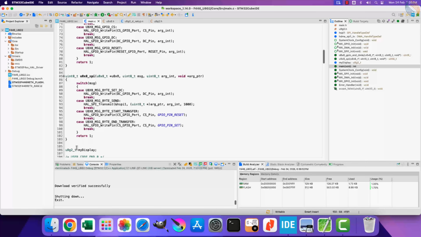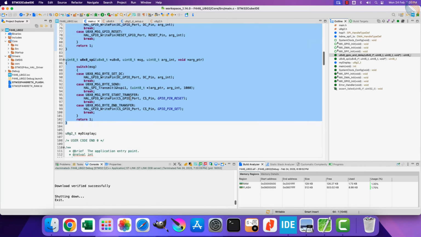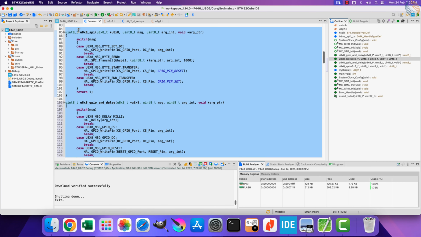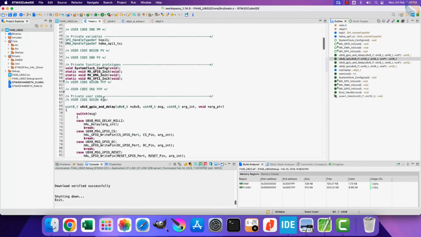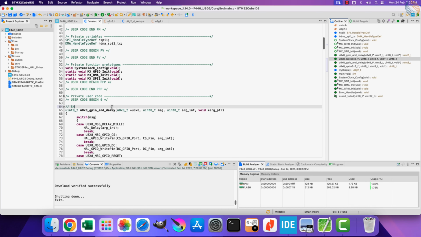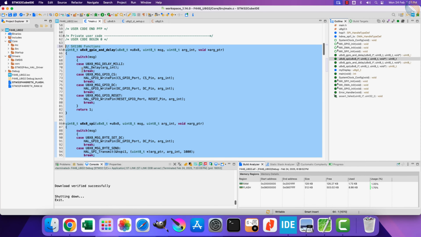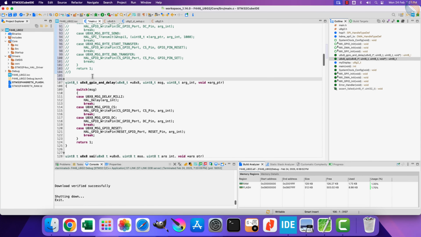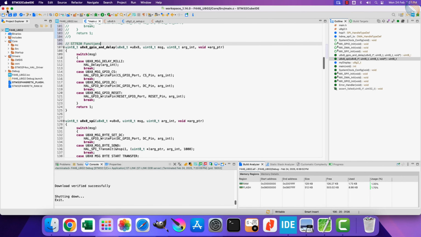Now we will try another display. The code will remain pretty much the same, so I will make a copy of these callbacks we just created. I will keep these callbacks untouched, in case someone wants to use them as it is. Now we will interface the ST7920 graphic LCD display.